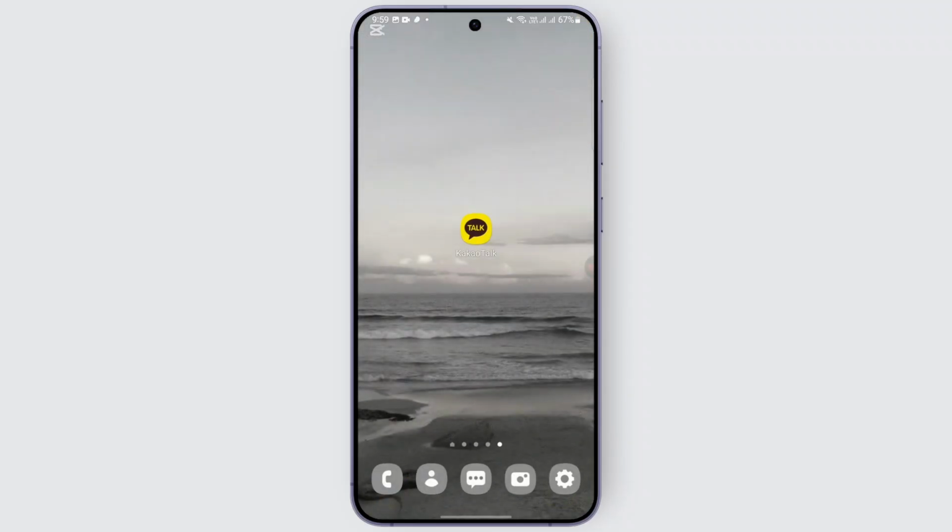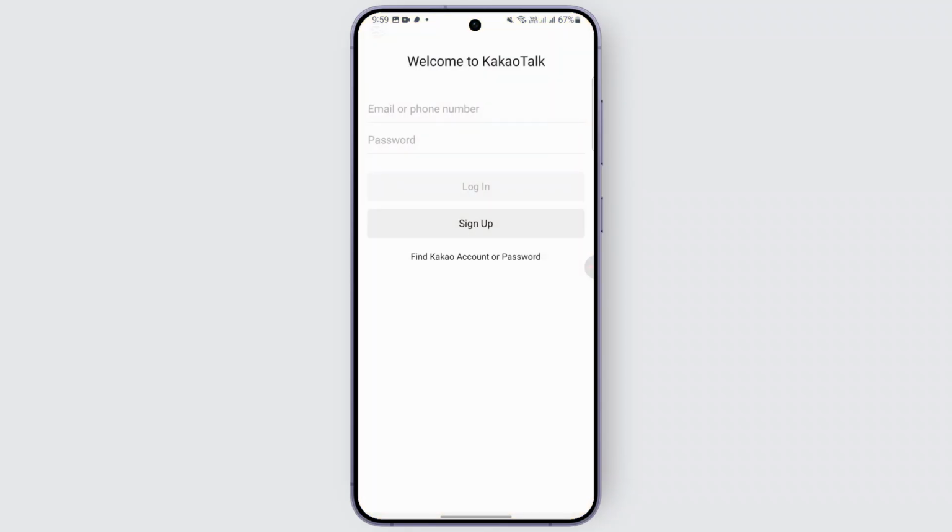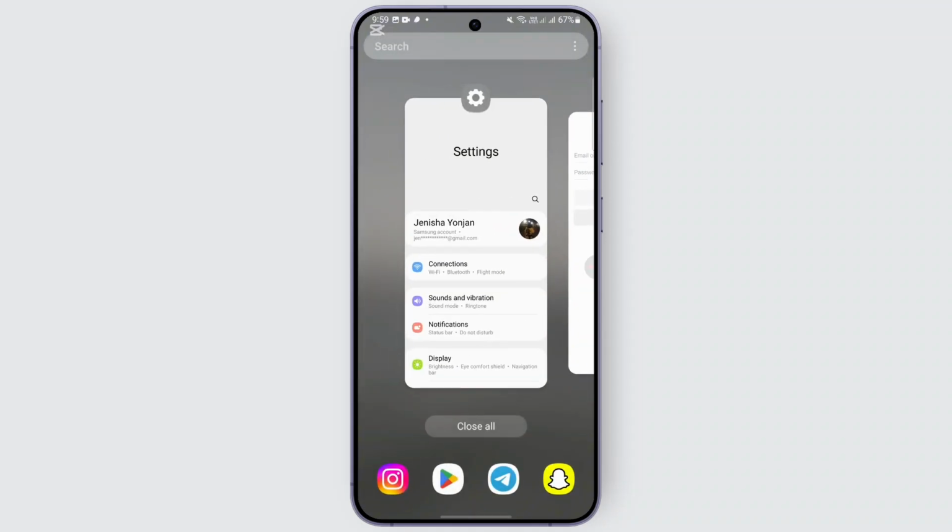And also reset your password, so you can use the forgot password method if you suspect your password isn't correct. Otherwise, sometimes an account might be temporarily blocked due to suspicious activity, so check if your account is facing any restrictions by contacting the Kakao support.